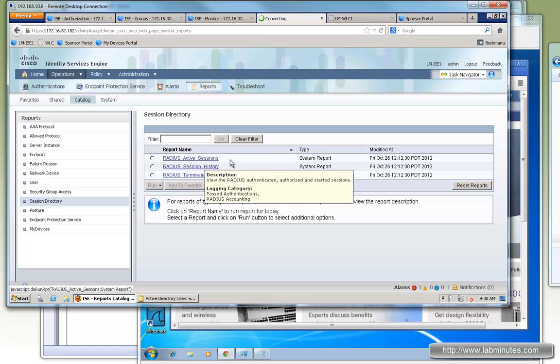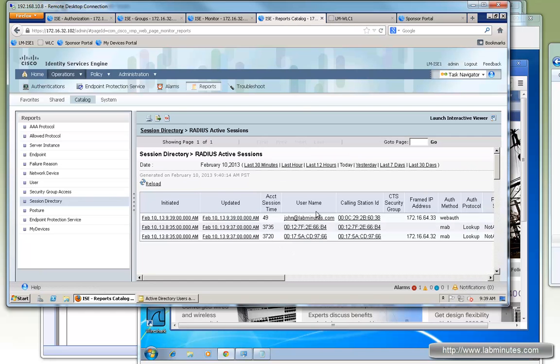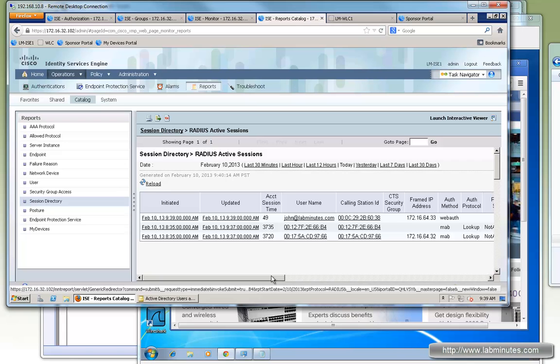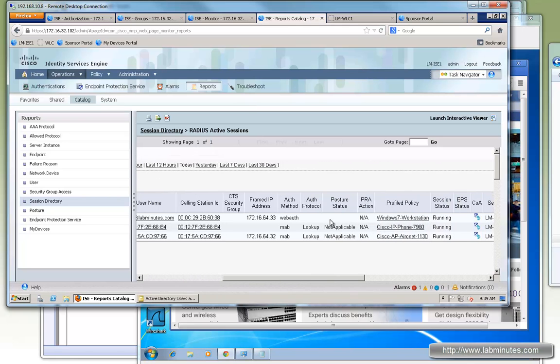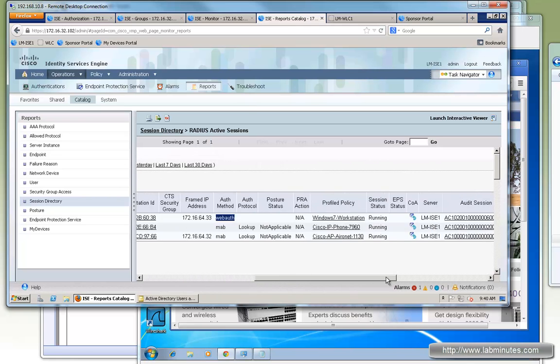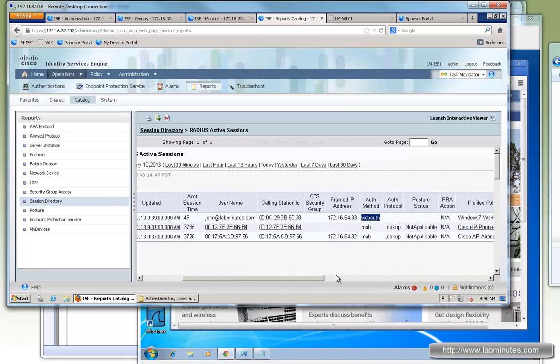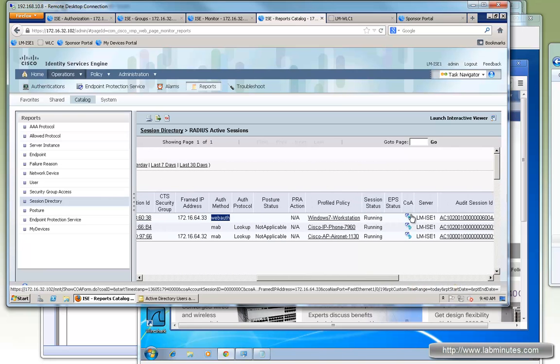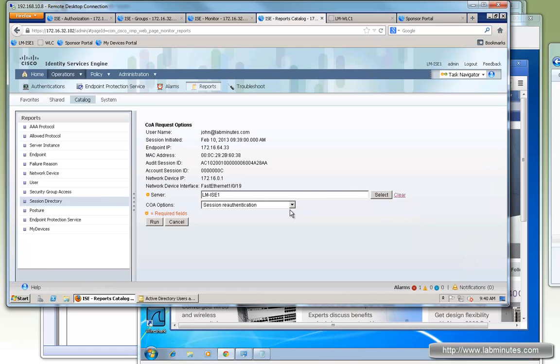So that will basically allow you to view all the active sessions, whether or not they've been authenticated. So here we've got John at LabMinutes.com, and you can see the auth method is WebAuth, and you've got session IDs and everything. In order to terminate the session, you can go to COA, and there's a little icon here you can click, and then under the drop down, you can force reauth, or you can just terminate the session. So let's try to terminate the session.